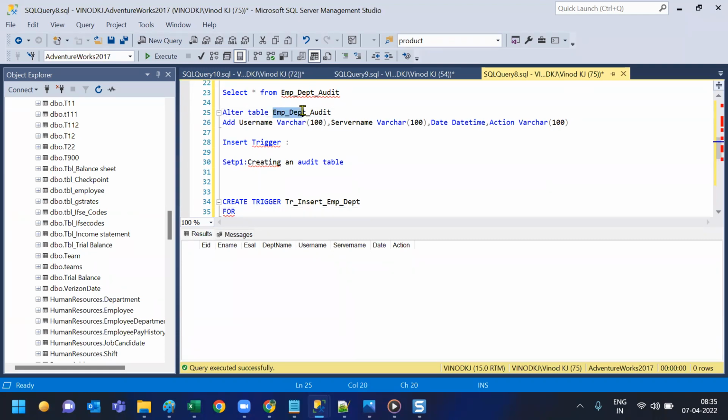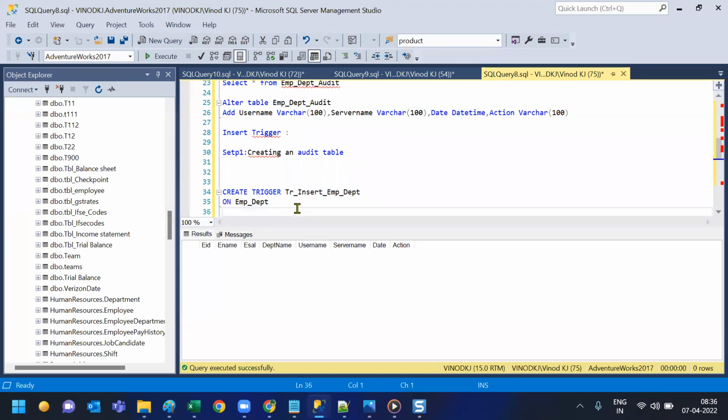Employee department table, right? So you have to mention, not for, actually it is on, sorry. On table name. Okay, on whichever table you want to create the trigger, you have to mention on table name, guys. Okay, and you no need to put any columns here because the trigger will be created for the entire table, not for specific columns. Okay. Yeah. Now create trigger name on table name. Okay, for insert.